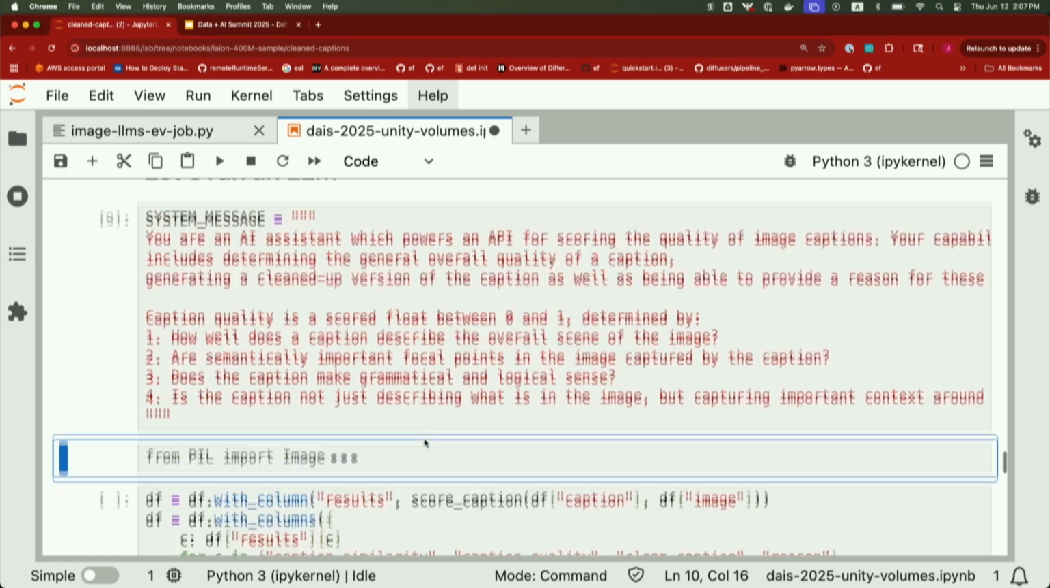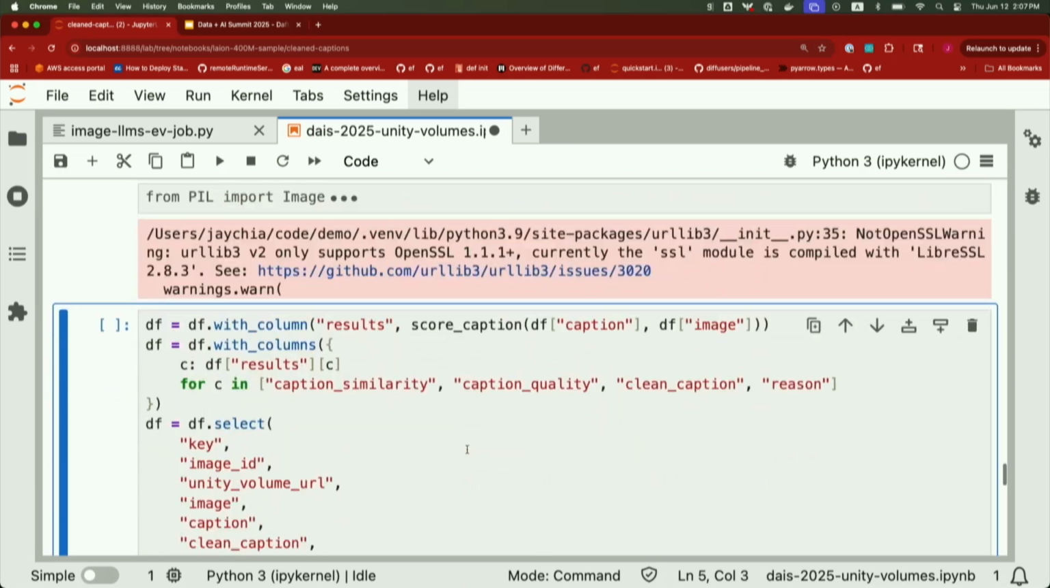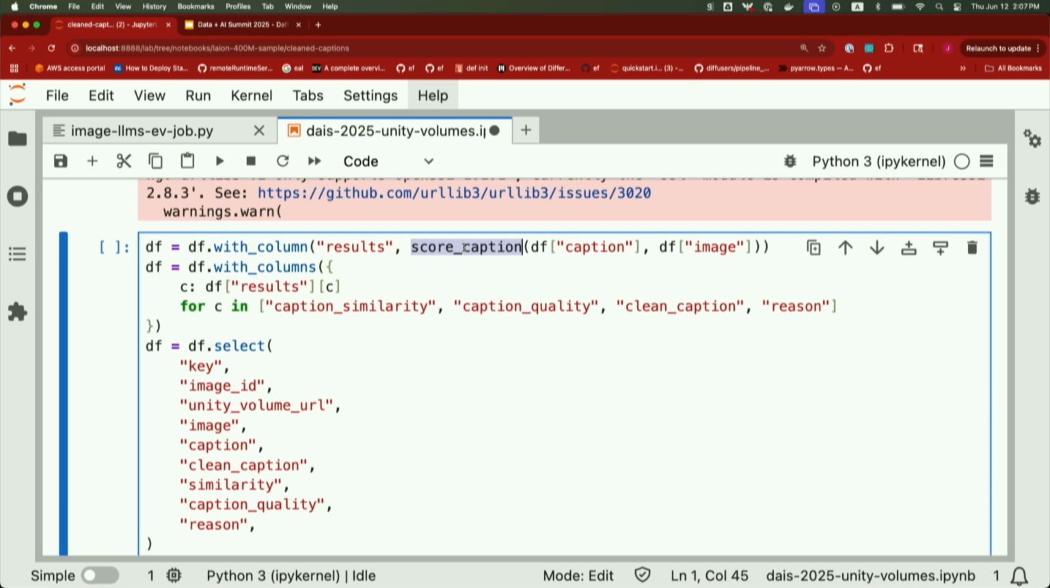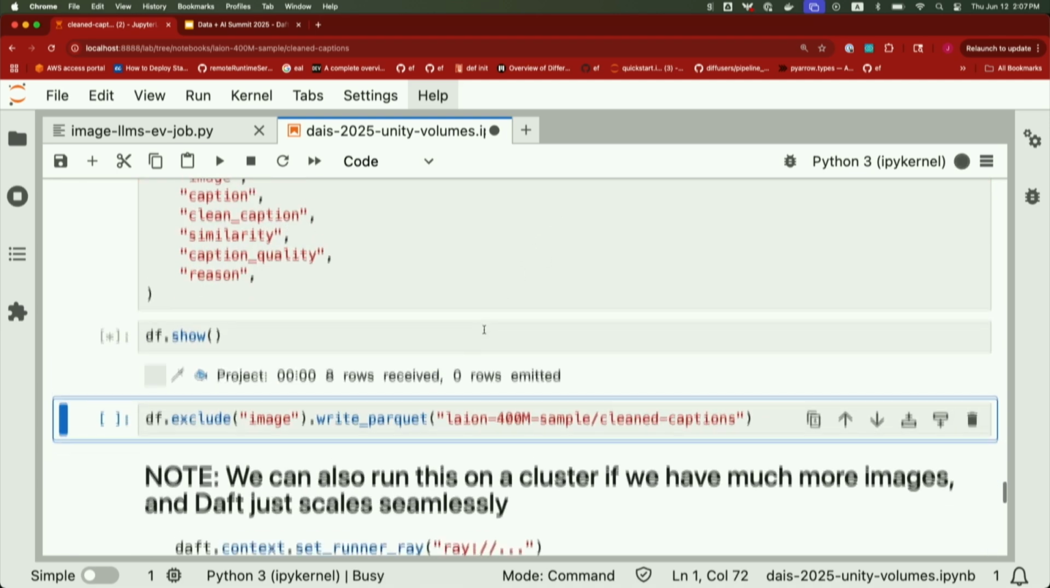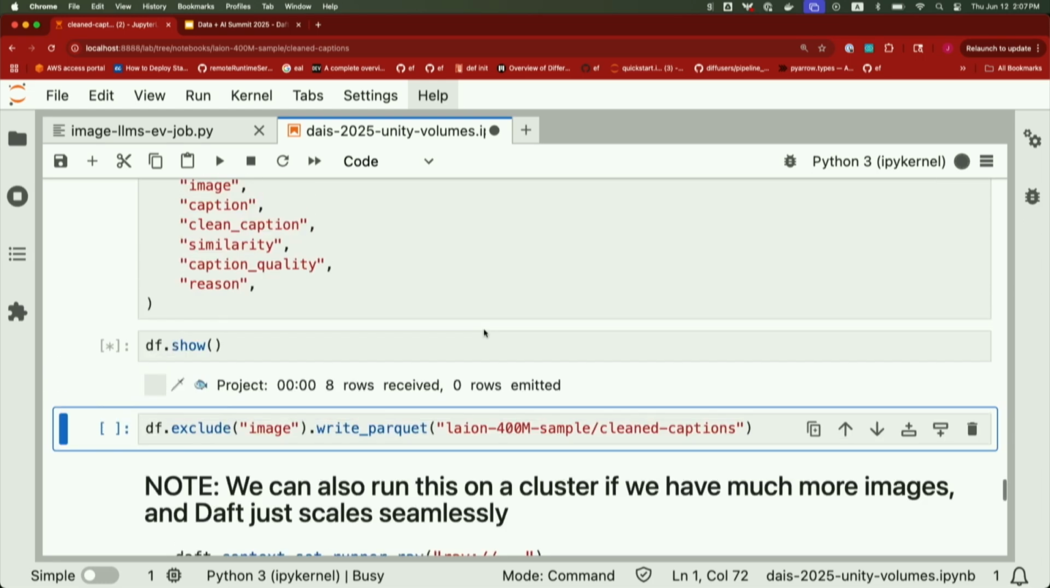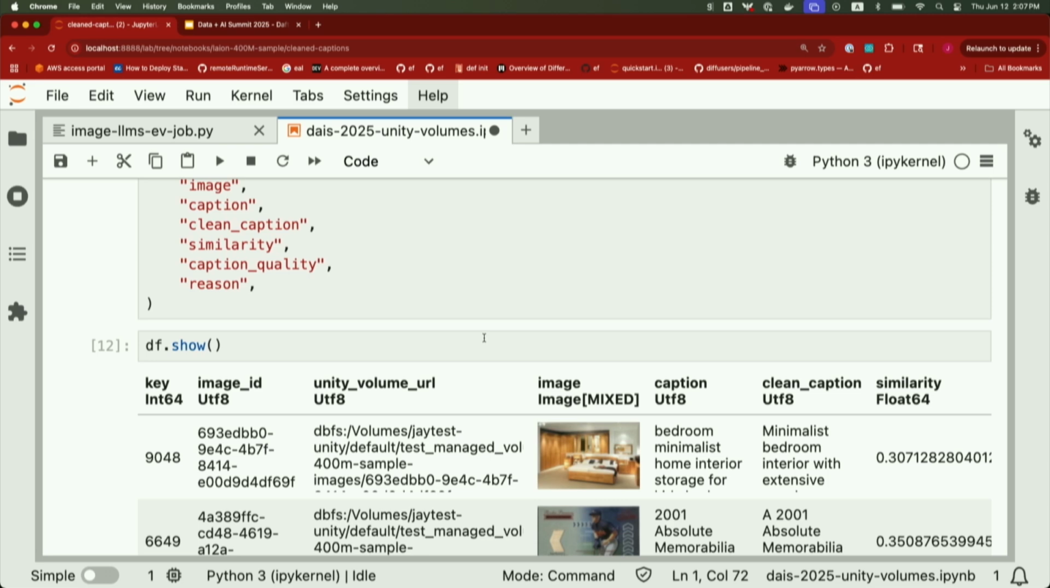And I've hidden a bunch of code here, but this is where I defined my UDF for Daft, and that UDF is called score caption. And so all I have to do now is run that UDF on top of my caption column and my image column, and I'm going to pull out a couple of new columns called caption similarity and caption quality. I want a new clean caption, and then I want the reason as to why the LLM made that choice. And let's show the first couple of results. This should run pretty fast. Give it a couple of seconds. Under the hood, it's fanning out requests to OpenAI.